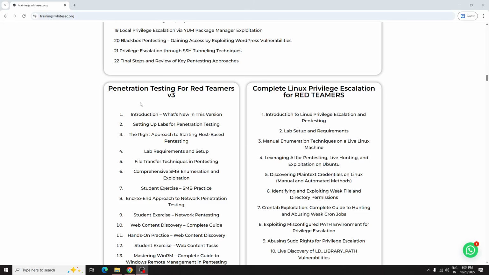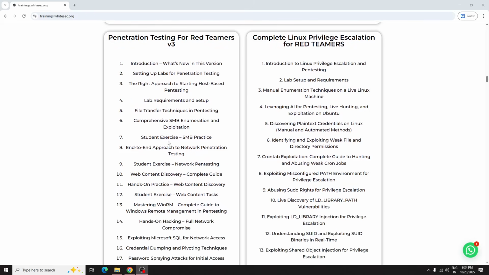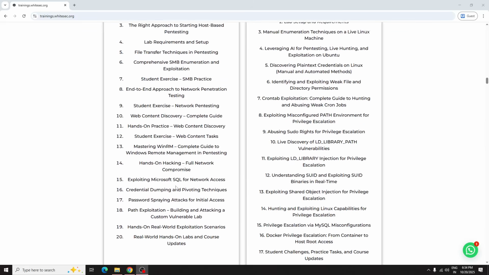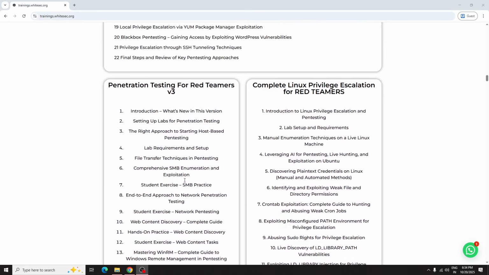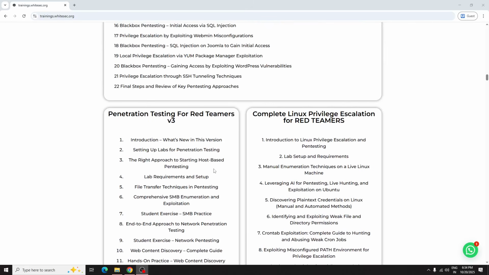Now see, in Penetration Testing for Red Teamer version 3, you will learn all of this. Here we have the topics, and you can read them. Then we covered a complete section only on Linux privilege escalation: how we can perform privilege escalation on Linux-based machines.